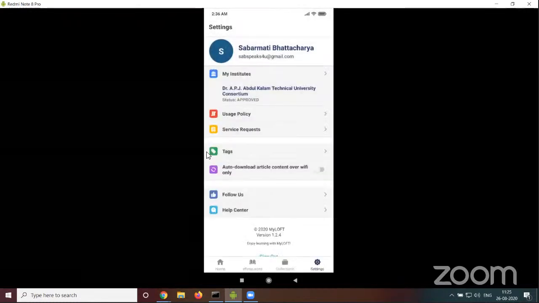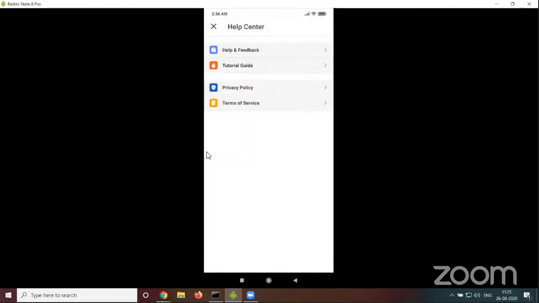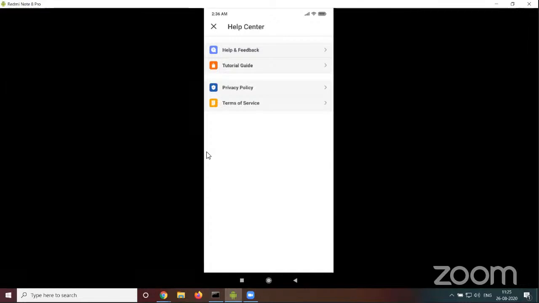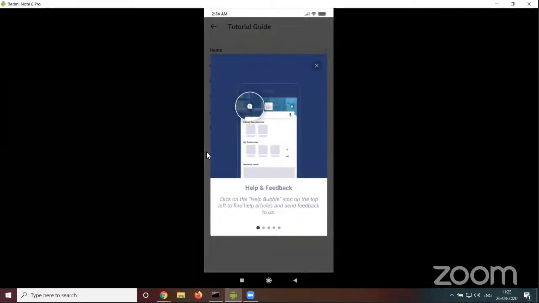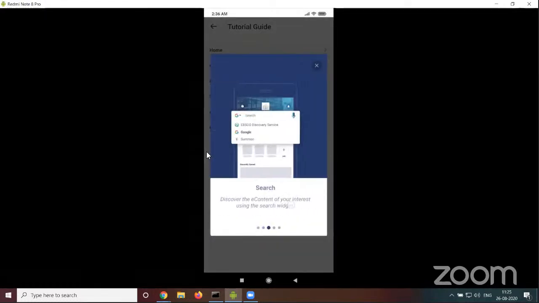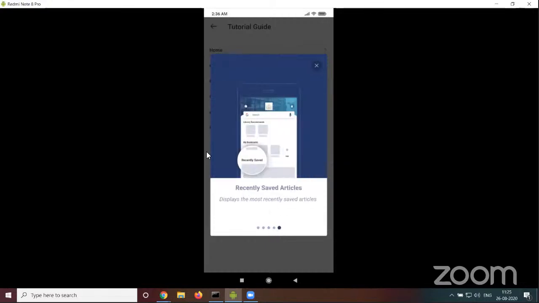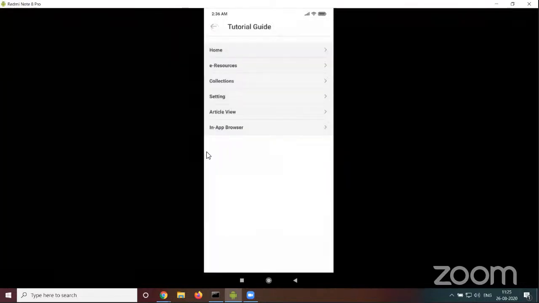Next, we have the help center here. The help center gives you access to different kinds of tutorial guides and all the other help sections. So here are little carousels for every section, so you know which feature is available at which part of the application.